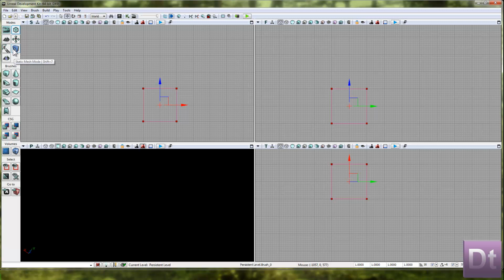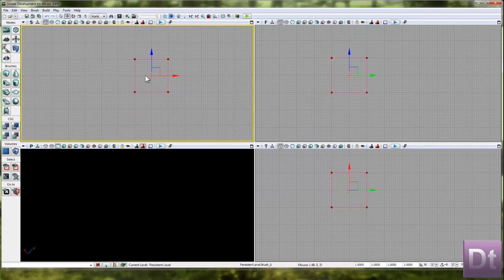Static mesh mode is for editing static meshes, small sort of thing. And landscape mode, that's new in this version. And then we've got different builder brushes. So at the moment, the builder brush is this little red thing here, just to let you know. At the moment, you've got the cube.